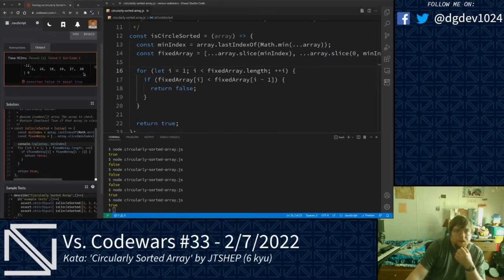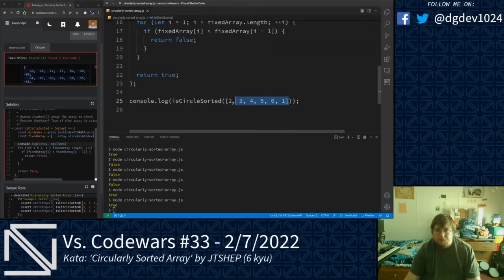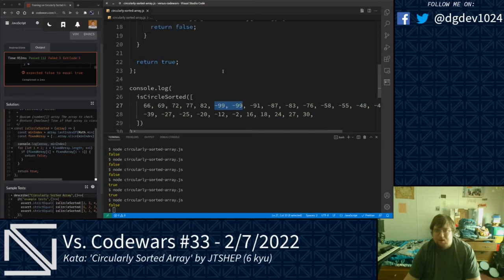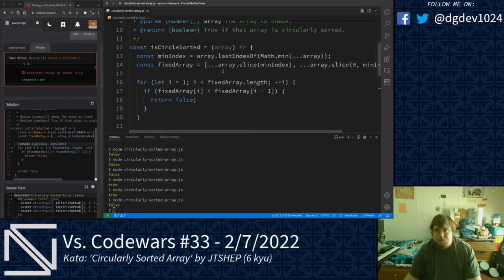Alright, let's grab this array right here and put it in our local solution. I'm going to hit copy and paste this in here. We do get false here, but it's supposed to return true. I think I know why. I think it's because of these consecutive minus 99s here. So let's get the first index of that too.